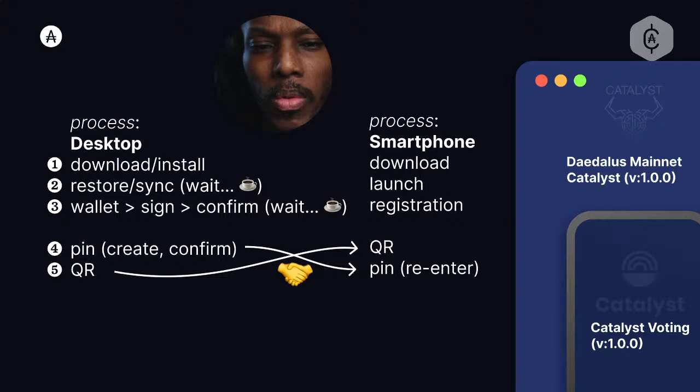So we'll start off with the desktop, where step 1 will be downloading and installing Daedalus, obviously, from the right place. So daedalus-wallet.io, if I got that right. God, it'd be embarrassing if I didn't. And then stage 2 will be having Daedalus restore your mainnet wallet and sync. This will take a while, about an hour, so you can go ahead and make yourself a cup of tea or something.